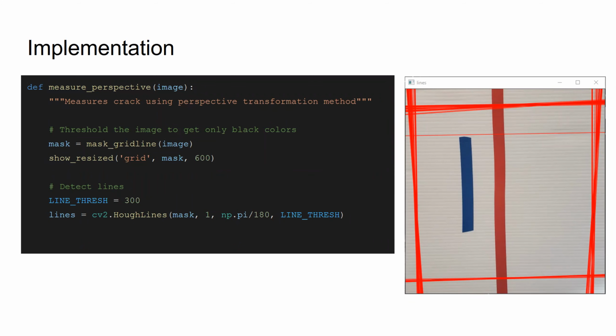So here's that implementation. First we use our grid line mask to get a mask. And then I created this show resize helper method to call the imshow and the waitKey. I'll put a link to this code in full so you can see all the helper methods I use, but basically that's just showing the image for debugging purposes. And then we use HoughLines to find all the locations of the lines from that grid line mask.